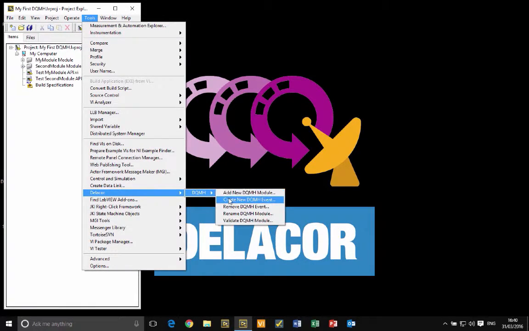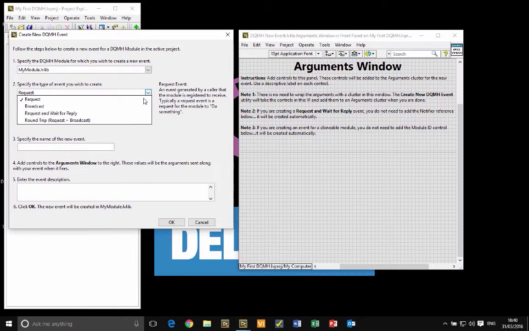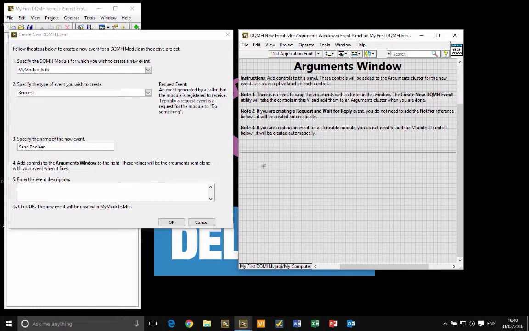Oh, I'm going to go ahead and add an event. So I'm going to add a message to my module that I can send to it. So I'm going to create a request event. I want my module to do something, so I'm going to create as simple a message as I possibly can. I'm going to create a message that has Boolean data associated with it.